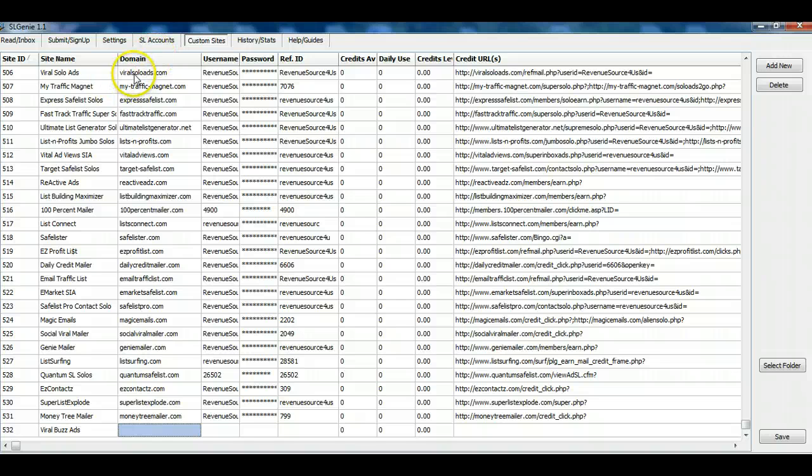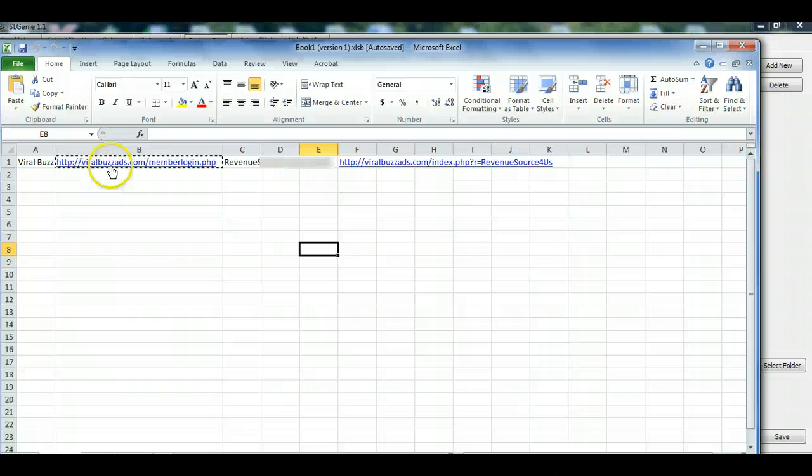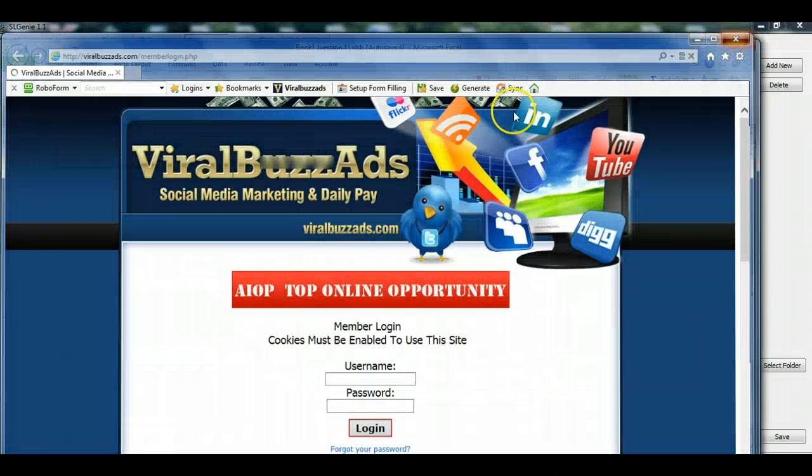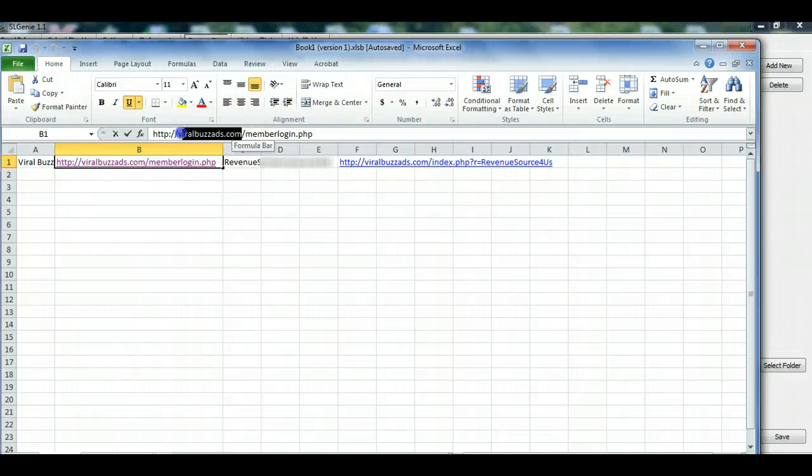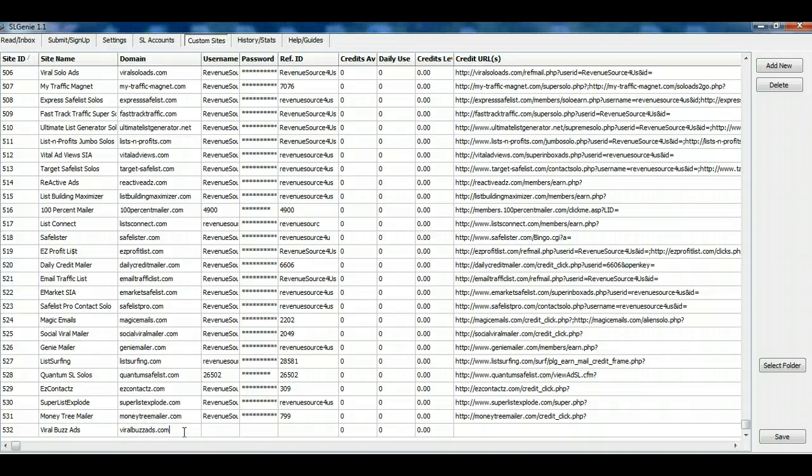Now all they want is the domain, right? If you look at any of these, there's no www, there's no HTTP, there's no slash at the end either. So I have it here, and all we want is this section here. And that goes in there.